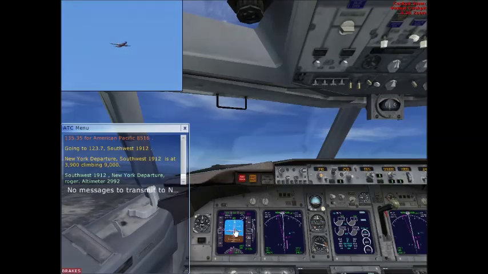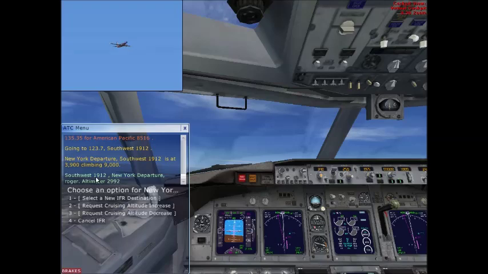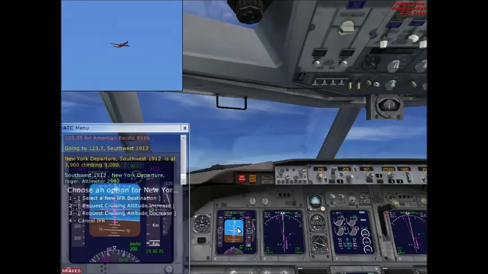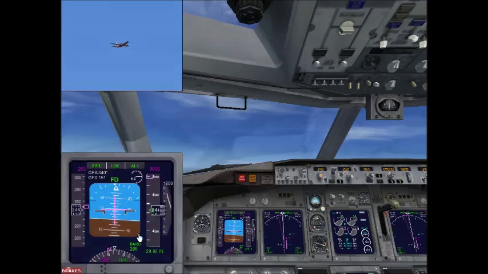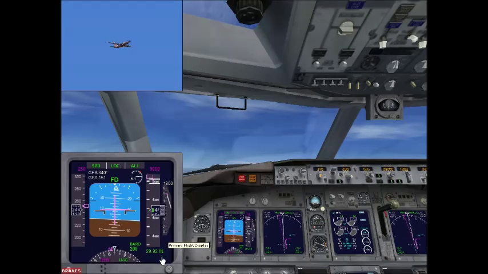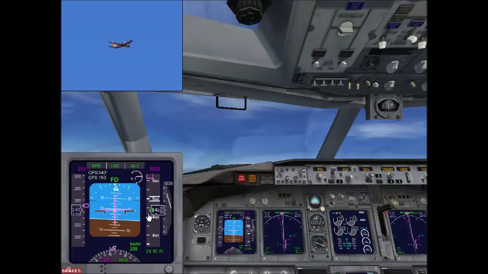Now you can see altimeter 2992. They're giving me an instruction of 2992 for my altimeter. If you look at the main display here, the primary flight display, right here on the bottom, 29.902. That's how many inches of mercury our barometric pressure is set to for our altimeter, which means that locally, if it's a different number, they're going to instruct us to make sure that we're at that number.